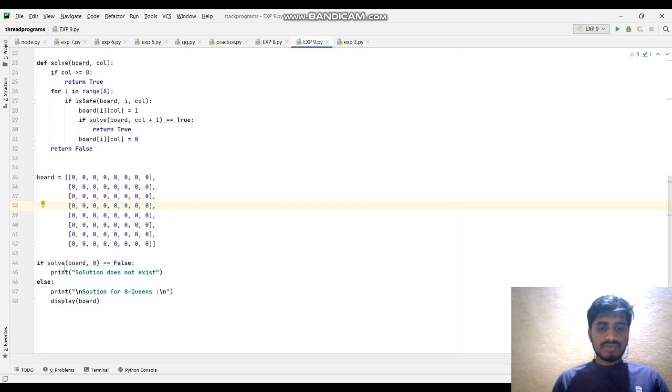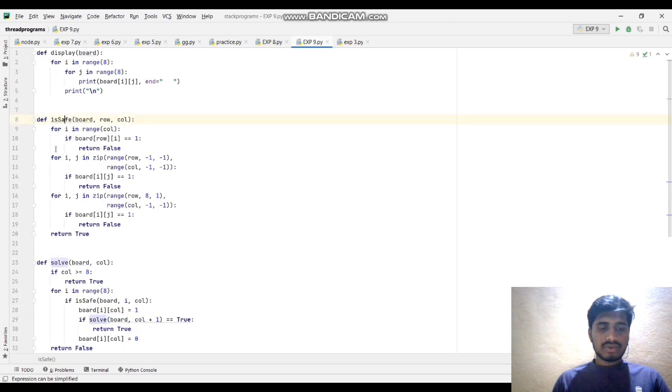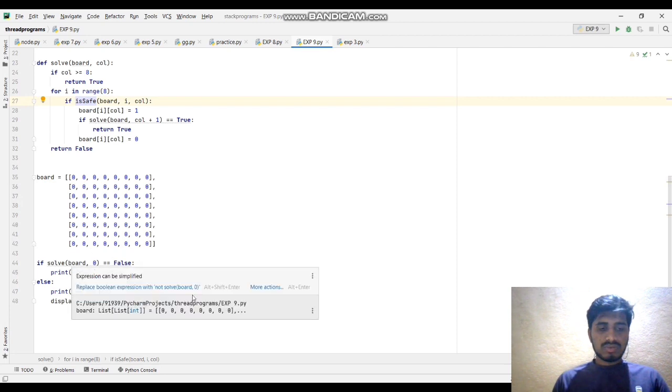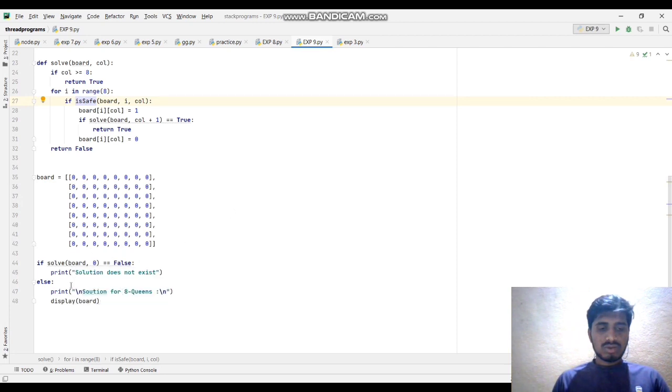After that we are calling a function called solve, and is_safe is the function I mentioned before. We call this function to check whether a queen is attacked in the row and column. Else, if it is false, it shows the solution doesn't exist, and otherwise it prints the solution for 8 queens. Let's run the code.